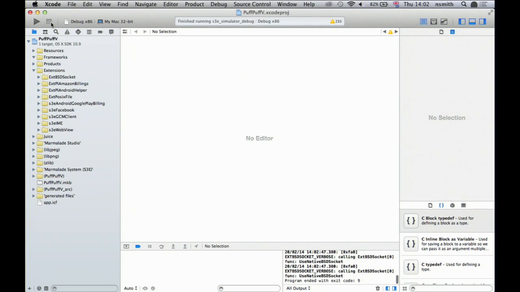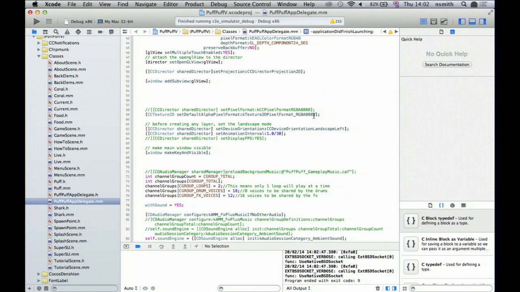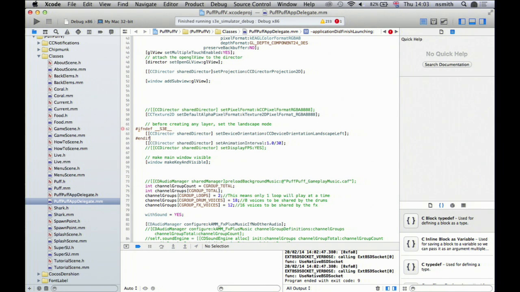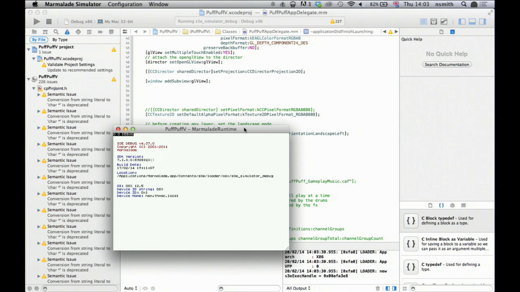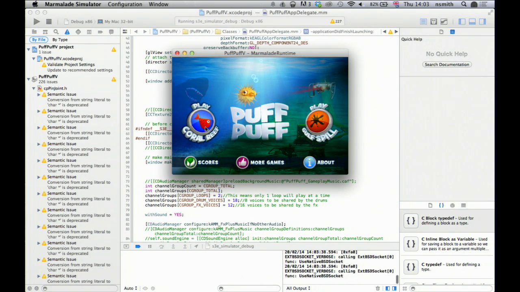I can correct this by modifying the original code. If I go into the source of PuffPuff, there's a line here where the Cocos2D sets or forces the orientation to landscape. Rather than edit that out, because I still want to be able to build it with the regular iPhone SDK, I'm just going to ifdef this out. And I can use the S3E macro as a way of saying, am I building a Marmalade binary? Run it again, and there we can see the game starting up in landscape, and I can play it.